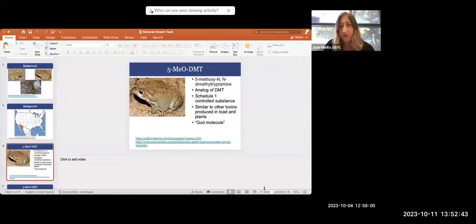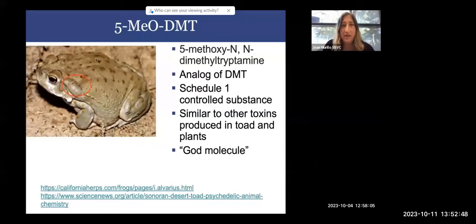I wanted to get into a little bit of the toxicology, or the aspect of the toad that is the hallucinogenic part. So let me get into this a little bit more with the time that we have left. And I apologize, my screen is getting cut off. So 5-MeO-DMT is the hallucinogenic compound that these toads produce.